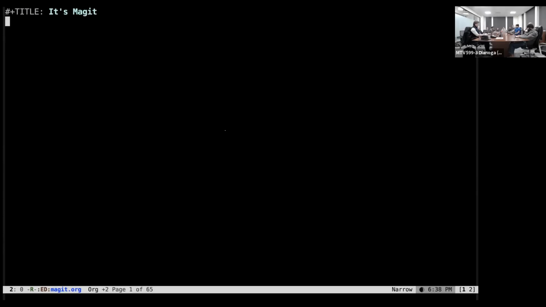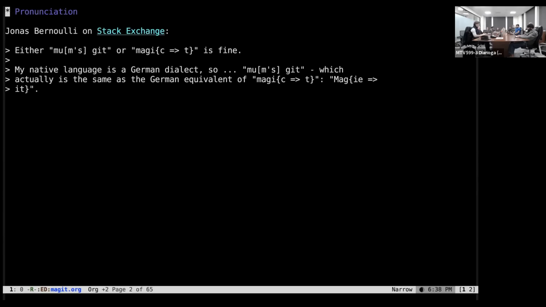So this is a discussion about Magit. It's one of the ways to pronounce it. You can also say Magit. I went and looked online, and the current maintainer says that you can either pronounce it as in mums git or magic with the C changed to a T.